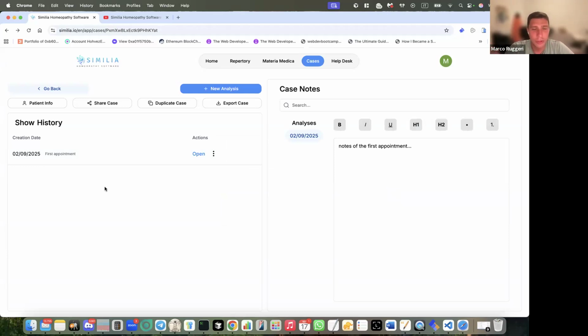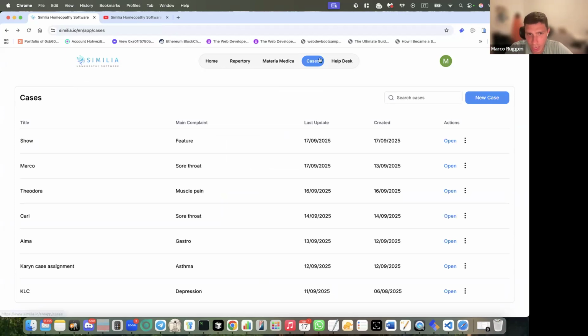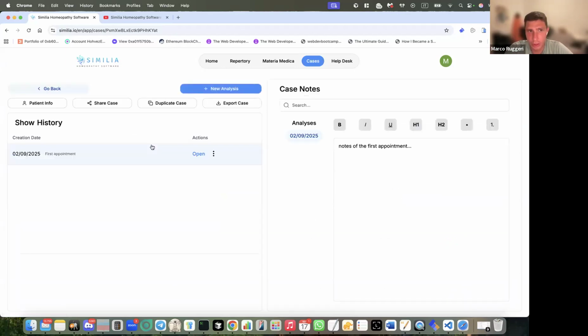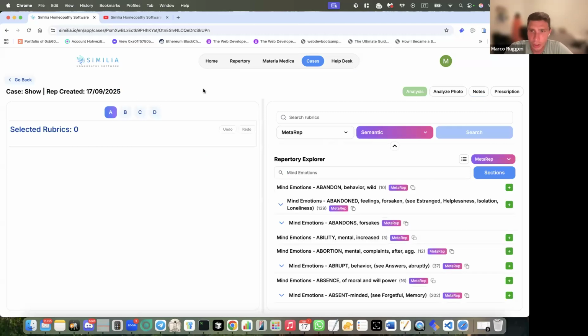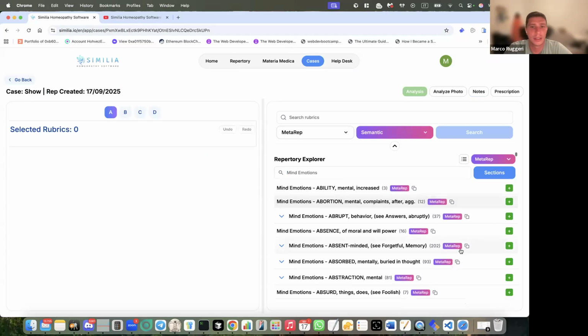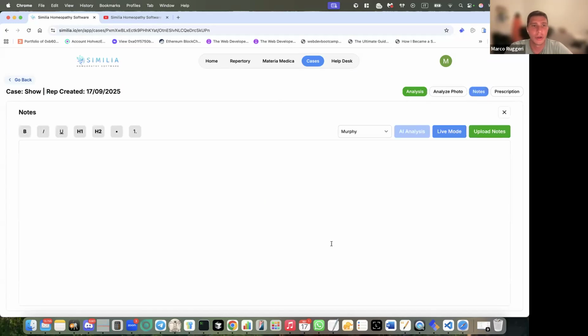Then, so now to answer your question, if you have a second appointment with this same patient, what you would do is that you go on cases, you click on this patient, and then here we have the button new analysis. This will create a new analysis, which is empty. So here you would start adding, if you want to do another repertorization, other rubrics, and you have your notes which are empty because the notes are separated by each appointment. So here we can type notes of the second appointment.